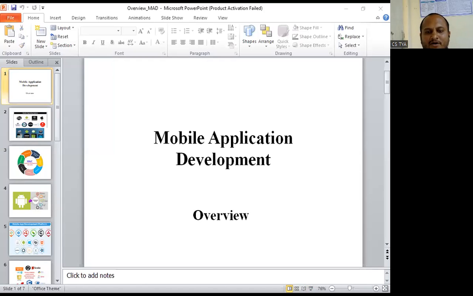Okay, today we'll take an overview of why this subject, mobile application development, is introduced in the syllabus. Already this overview you know. Maximum students know these things. First is, the screen is visible? Yes, could anybody reply?